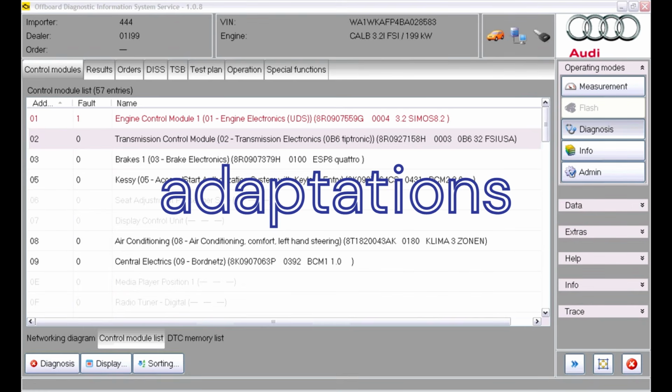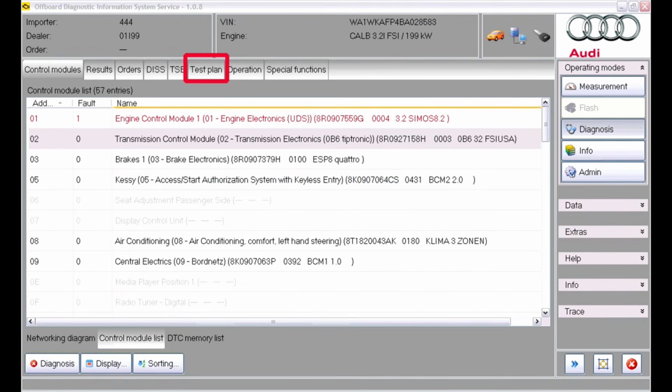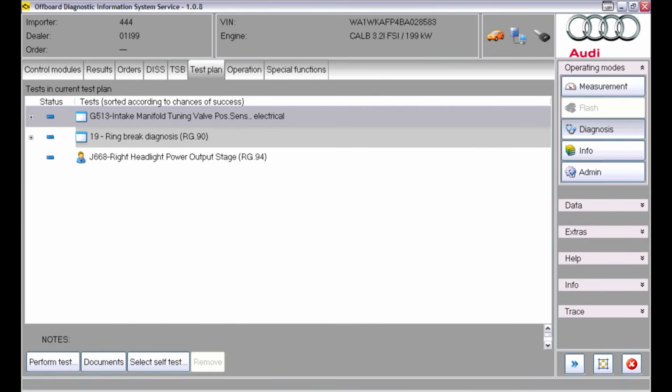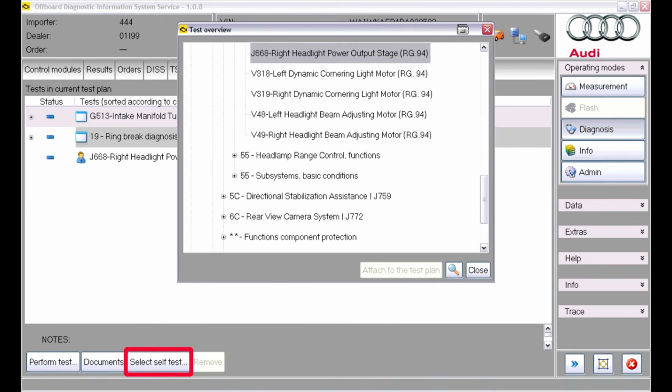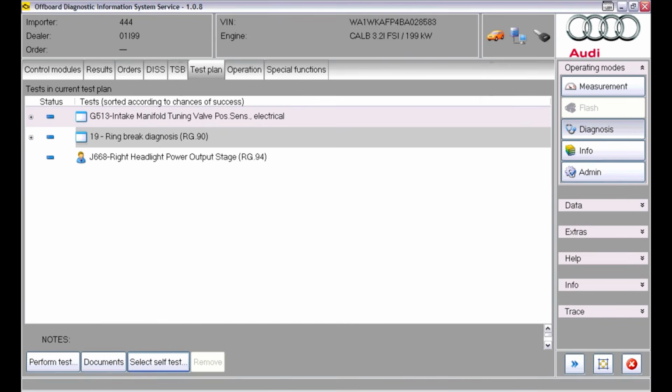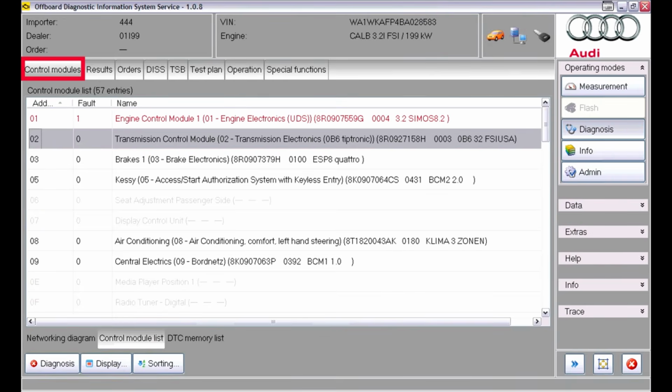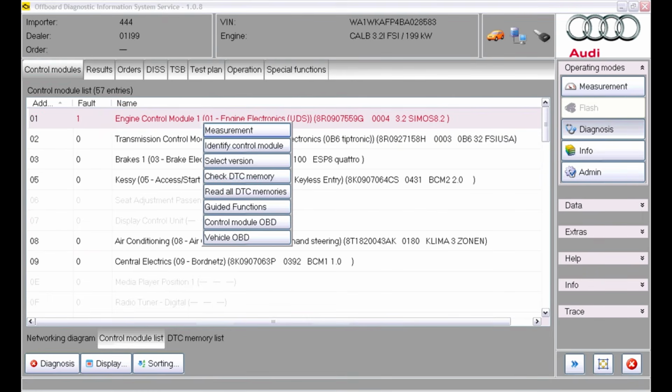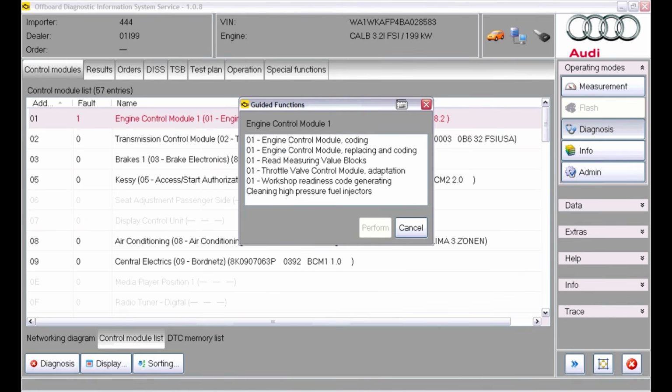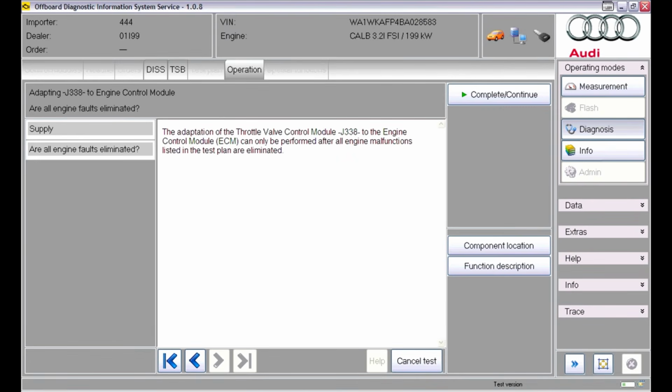To perform an adaptation, you can either go to the Test Plan tab, select Self-Test, and then go through the menus to find the adaptation you are looking for, or you can go to the Control Modules tab, right-click on a control module, go to Guided Functions, and see if that adaptation is available. If it is, you can highlight it, select Perform, and the adaptation will begin.